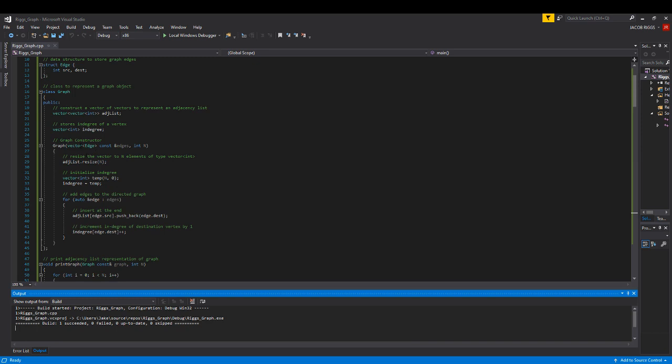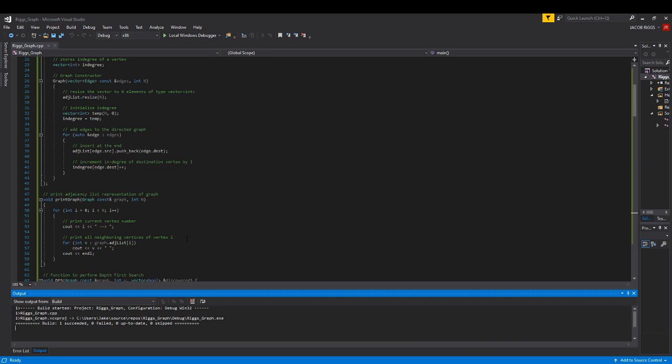And then we have our graph constructor, where we resize the vector to n elements, which is down below. We make all of our vectors, and then we initialize our in-degree to use for topological sorting. And then we add edges for the directed graph, so that's also used down below. This is all stuff that we just do later.